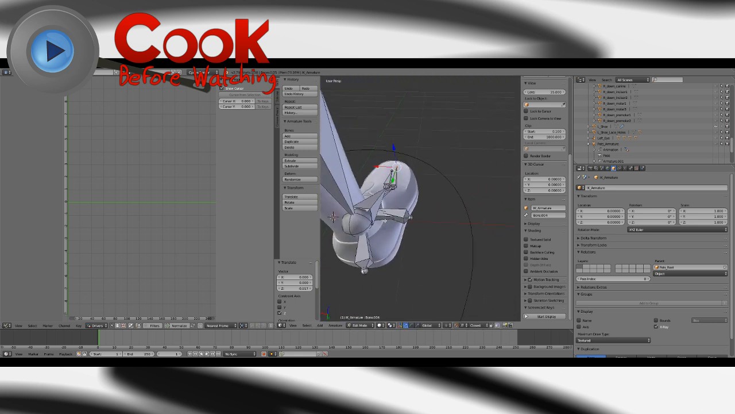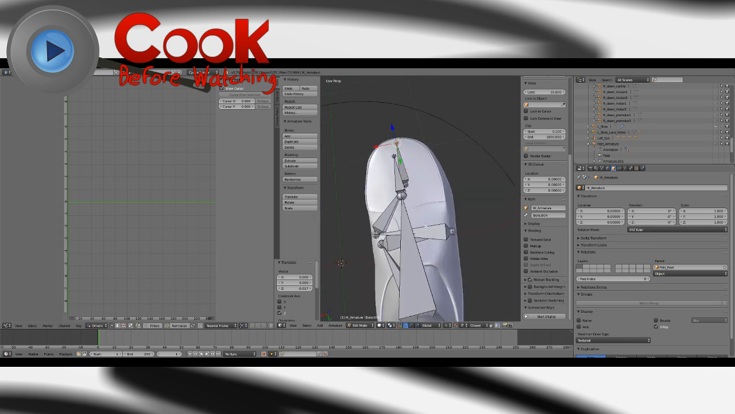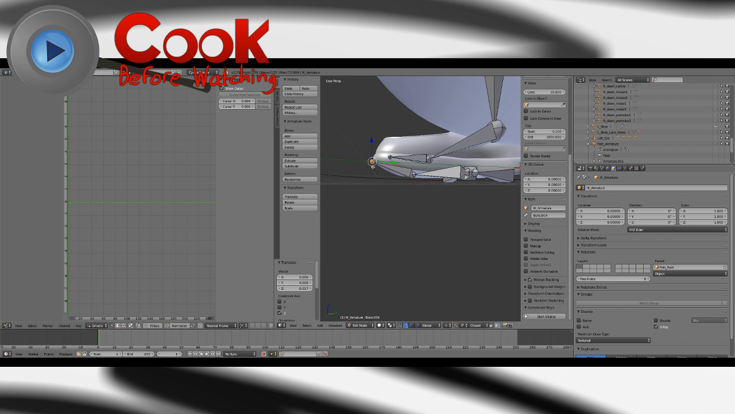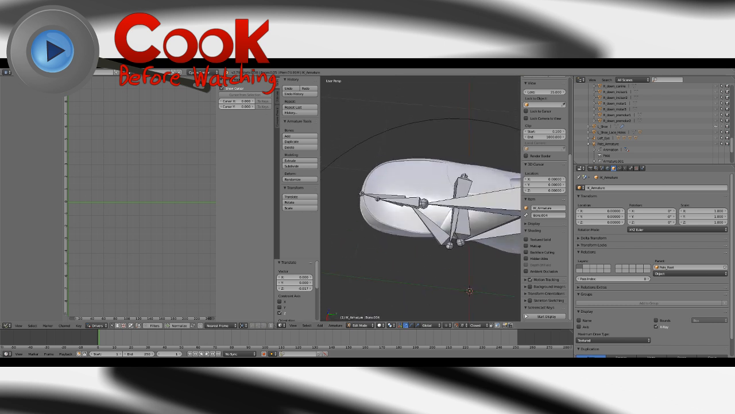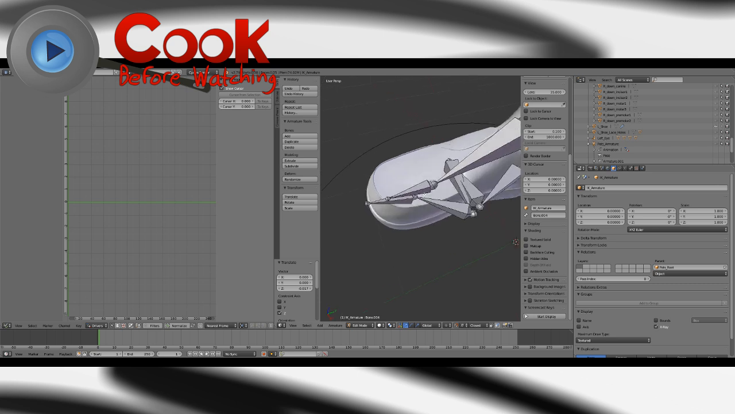So basically what these are going to do is these are going to both tilt the foot to the right, left, and step right on the tiptoe. That's one part of the reverse foot rig.